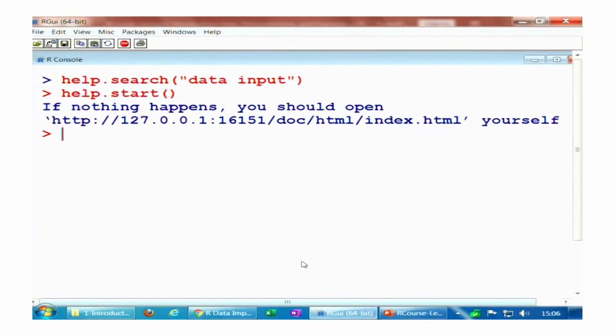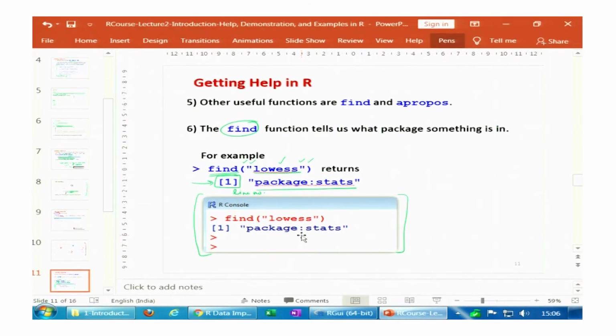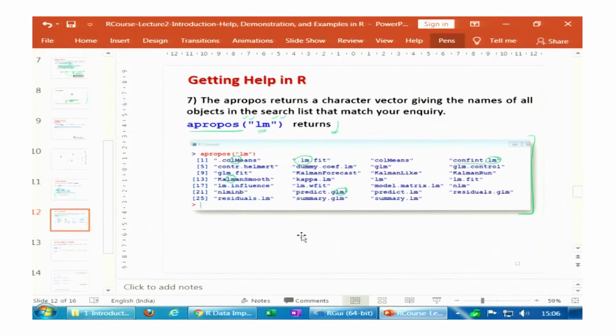I clear the screen by pressing Ctrl L, and then I say find LOWESS, and if I press enter, it gives me this package is stats, which is the same thing you have got here. So now you can gradually believe me that whenever I show you the screenshots, this is exactly what is going to happen when you execute it on the R console. Now you also understand the meaning of R console.